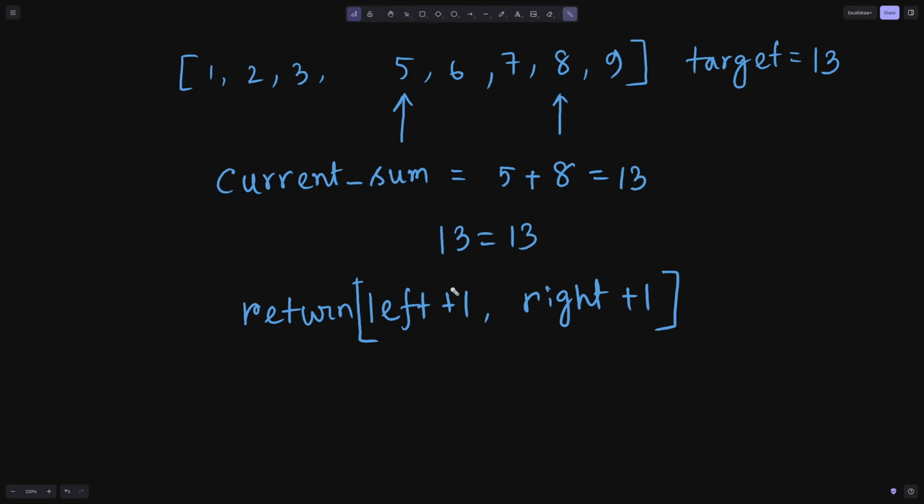So in that way, we are able to construct an algorithm which is more storage efficient and time efficient as well. Now let's talk about the time complexity.